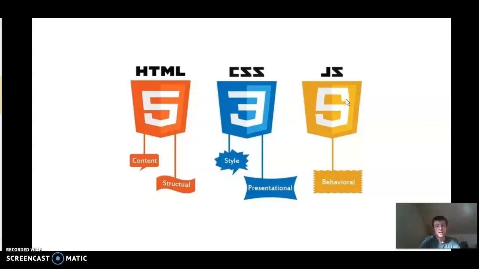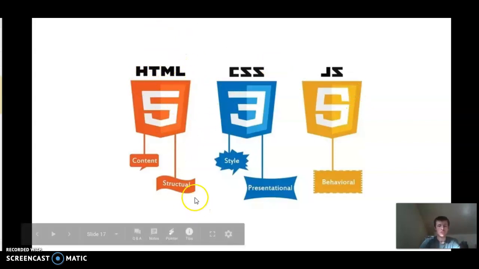HTML determines the content of the web page. So what do you actually have on there? Is there a picture? Is there a link? Is there a video? Where is everything going? That's all HTML, your structural and content related information.